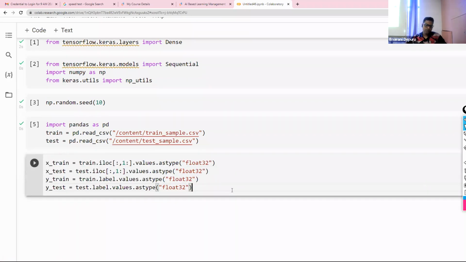So what are we doing here? We are saying, go to the training data, take all the rows and columns from 1 until the end, and take all the values of that. I always insist on having proper spaces and all that.